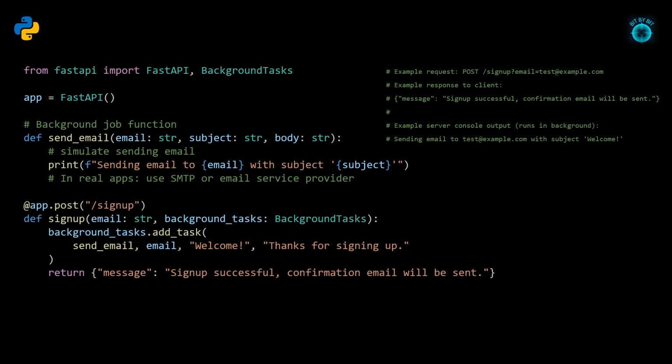The client sees this response right away without waiting for the email to send. Meanwhile, in the server console, we can see the line sending email to test@example.com with subject welcome. This shows how background tasks make the application faster and more user-friendly by moving long jobs out of the request-response cycle.